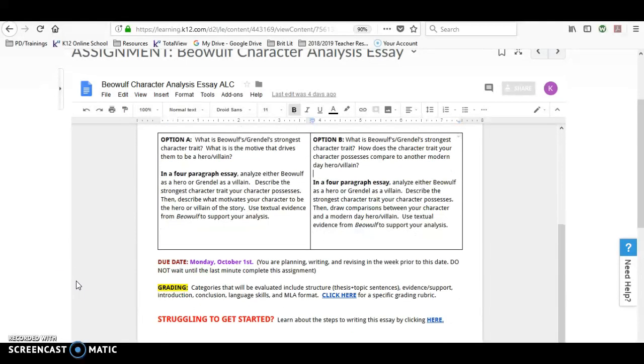This essay is going to be due on October 1st. I'm going to give you a full week to plan, write, and revise this assignment so you have plenty of time to make sure you can be successful. If you write a paragraph a day, you will be able to be done by Monday, October 1st. A paragraph a day plus time to edit will really help you be successful.